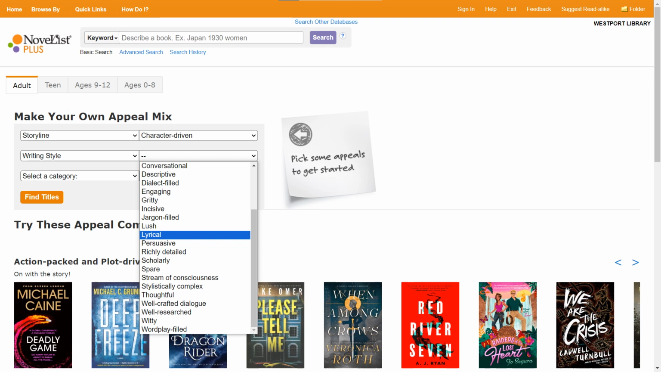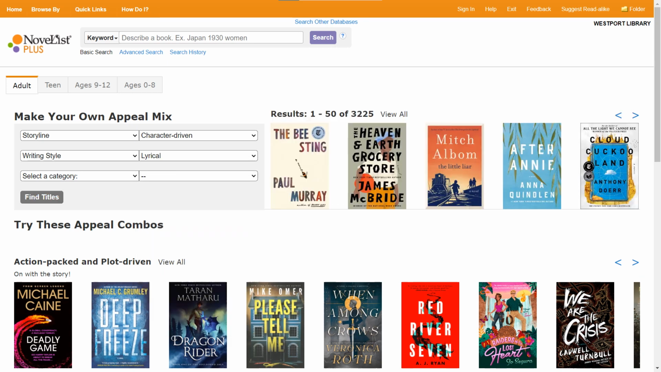If you want, you can fill out the third appeal selection as well, but we can also run the search with just 1 or 2. When you're done, select Find Titles. Our results will pop up on the right. You can use the blue arrows here to scroll through additional books, select a book cover to learn more about it, or select View All to see the results in a list format.